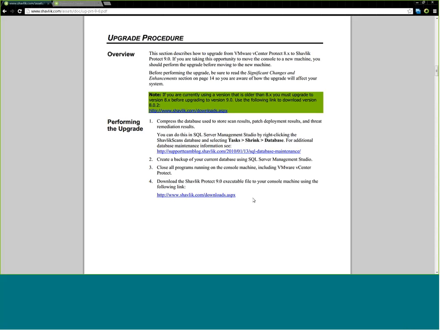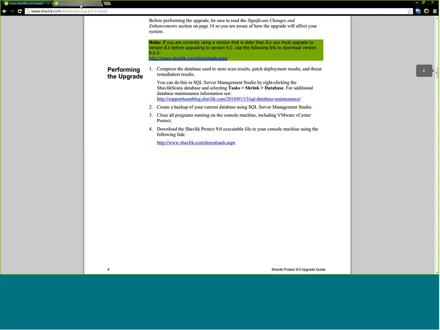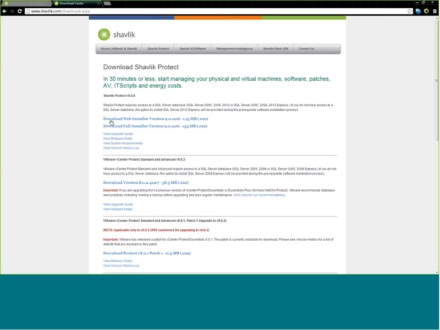In the upgrade guide itself, you'll also see the link to the downloads page so you know where to get the executable file again. One thing that is a little bit different with this release is we've actually got two different installers now. And this is a difference that I wanted to call out here just so people are aware of what this means.